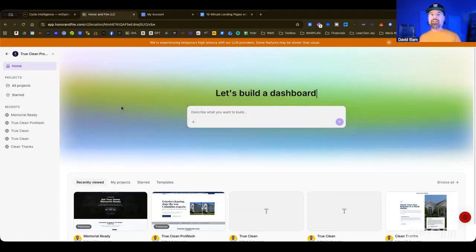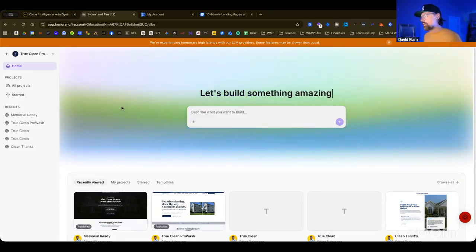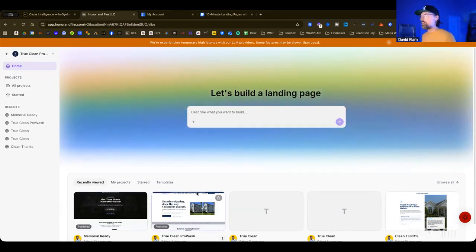I'm going to show you how to connect it to a form inside of your GoHighLevel account without you having to really do anything fancy at all. So Justin, tell me a little bit about your offer.